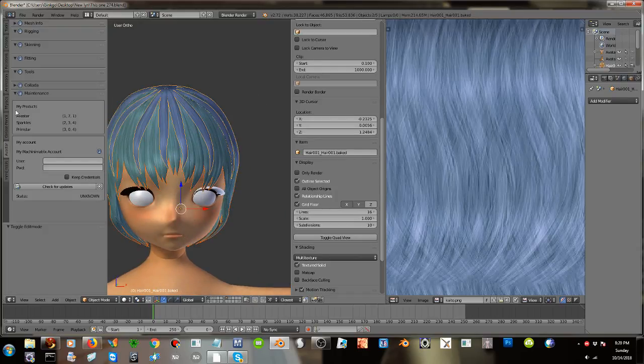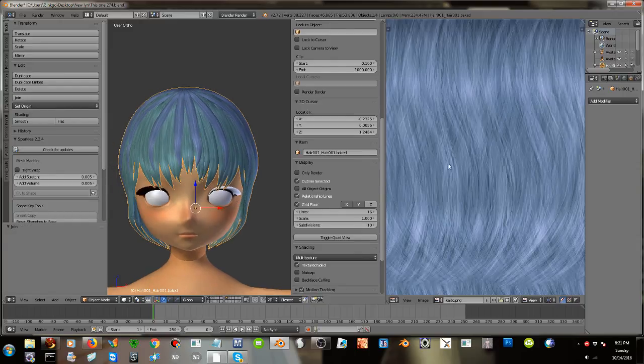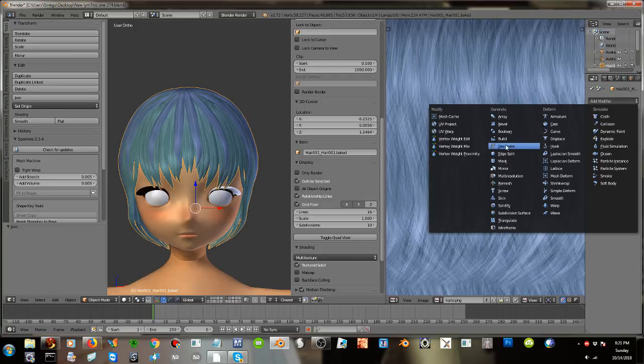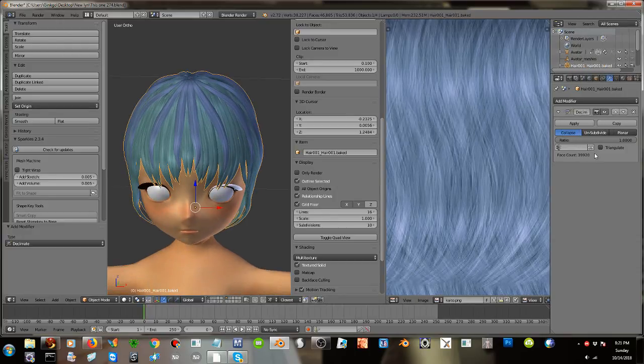And then we just join these two together so we can work it at once. And then you start decimating it. So decimate. Keep an eye on your textures.